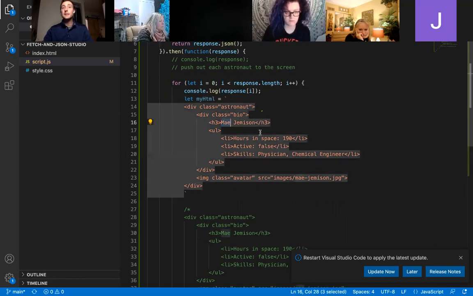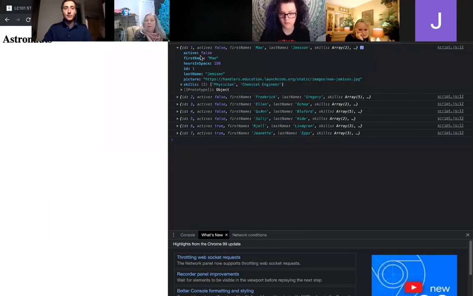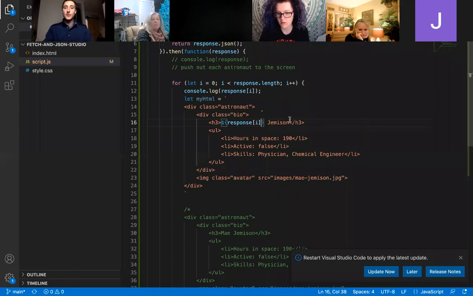May was the first name of the astronaut. So I need to insert the first name of the astronaut depending on what iteration I'm on. It's always going to be May. So what I do is I insert the information like this. I take the response I, and again, that is my astronaut's object. May was the first name, I believe. So my key to get May out of that astronaut object is first name with a capital N. So we say response I, again, which is that astronaut object, dot first name.